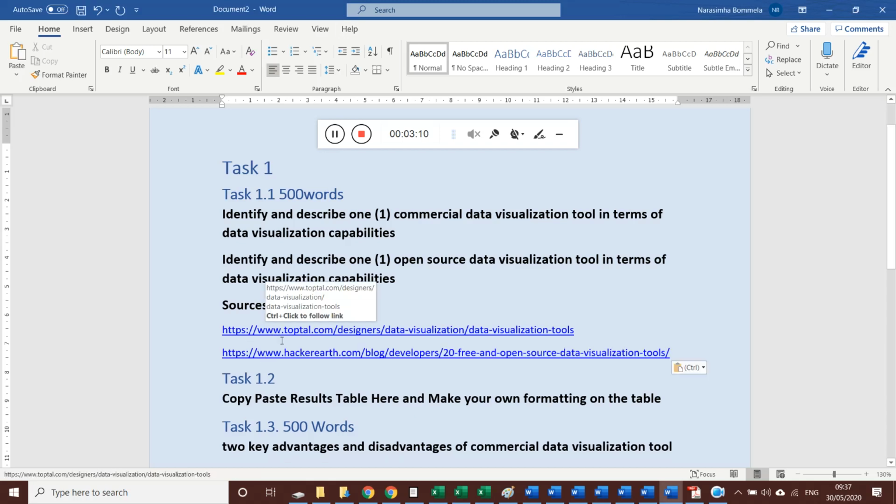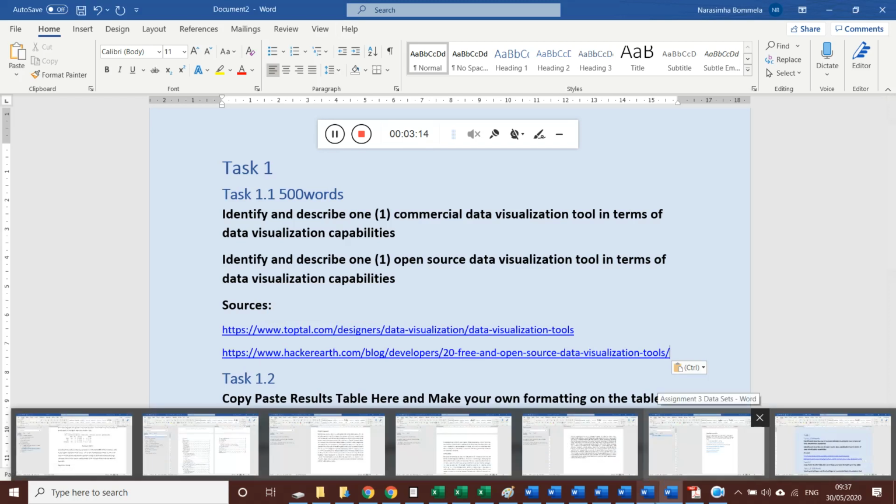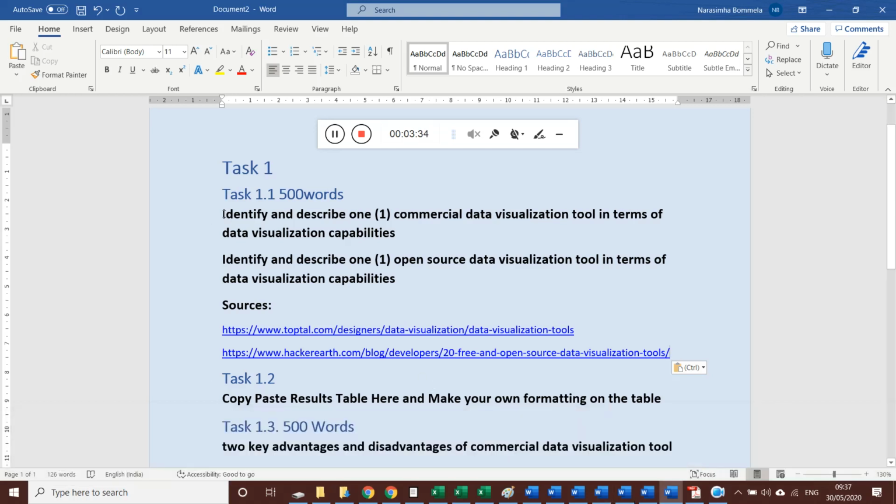All right, so then what we need to do, after selecting your open source data visualization tool and commercial data visualization tool, is explain about the tool and its importance. For each type of data visualization tool we will be writing at least 250 words, so it counts to be 500 words in total.